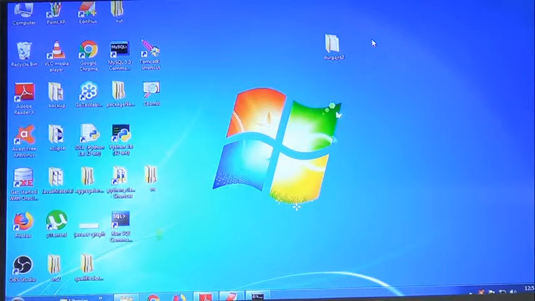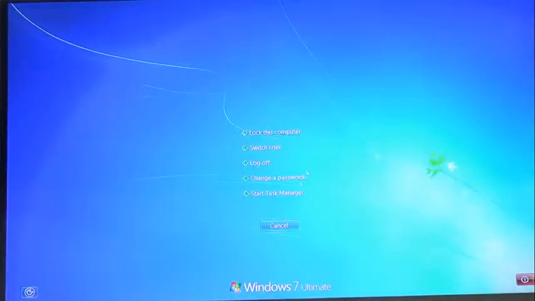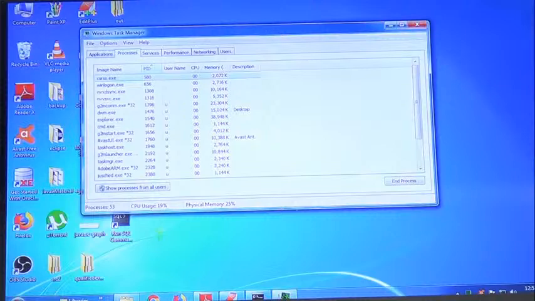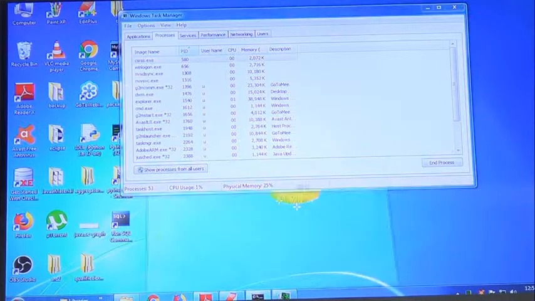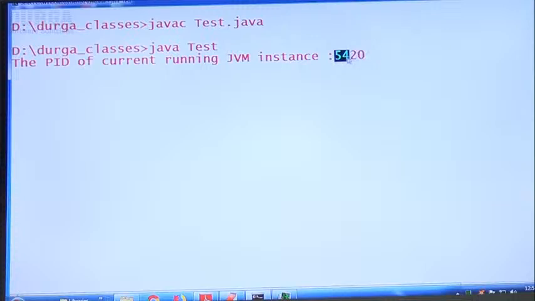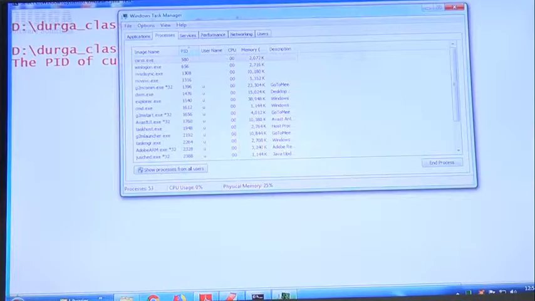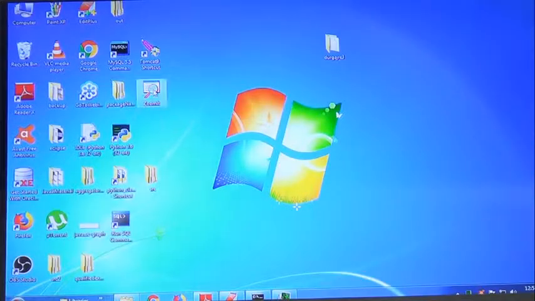Ctrl Alt Delete. Start the task manager. In the task manager, have you observed, right? Image name and process ID. Sir, can you please tell what is the output? What is the output I got? 5420. Can you please wait for a minute, sir?